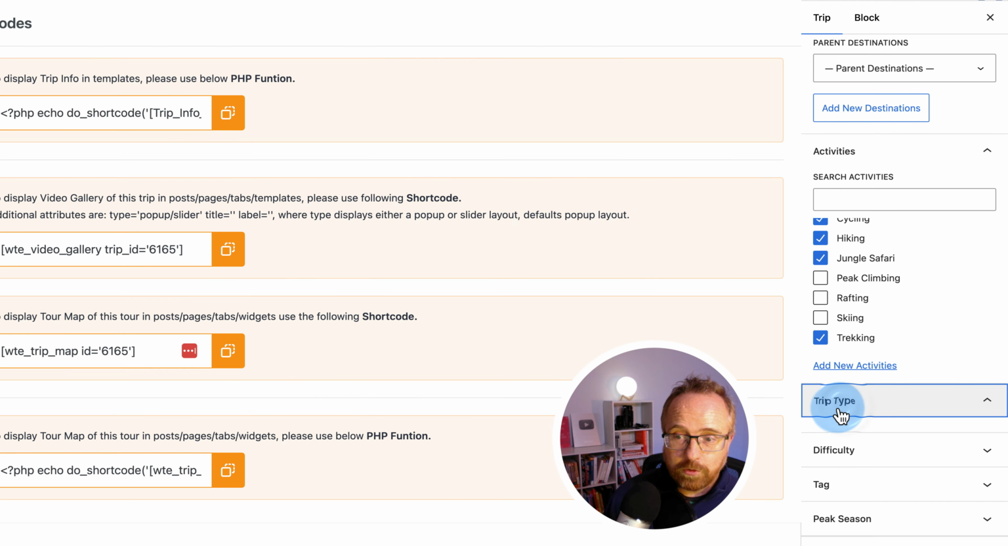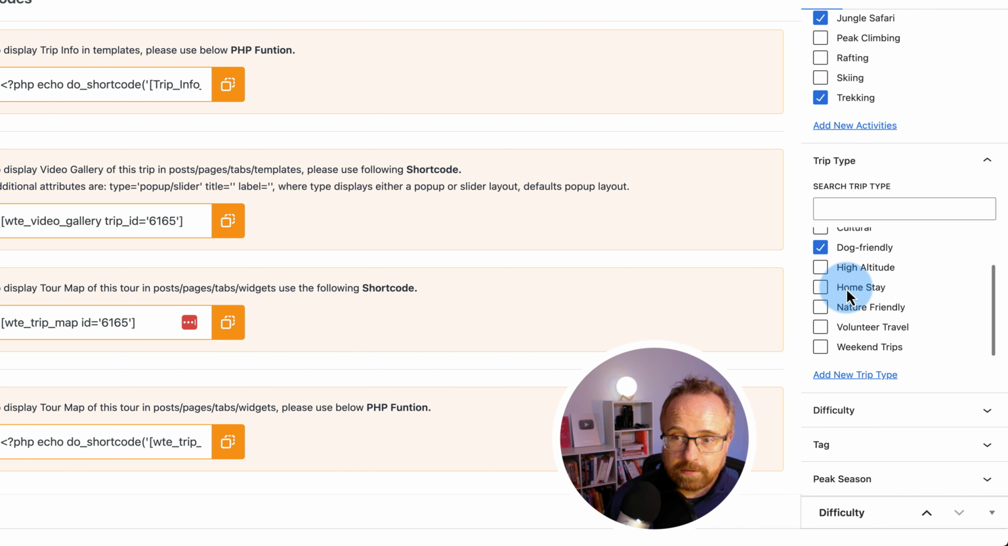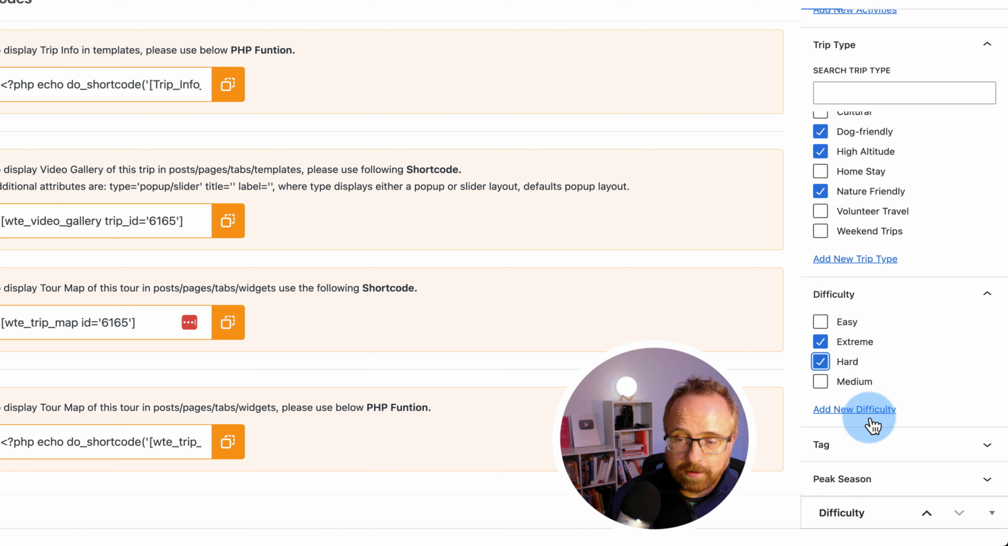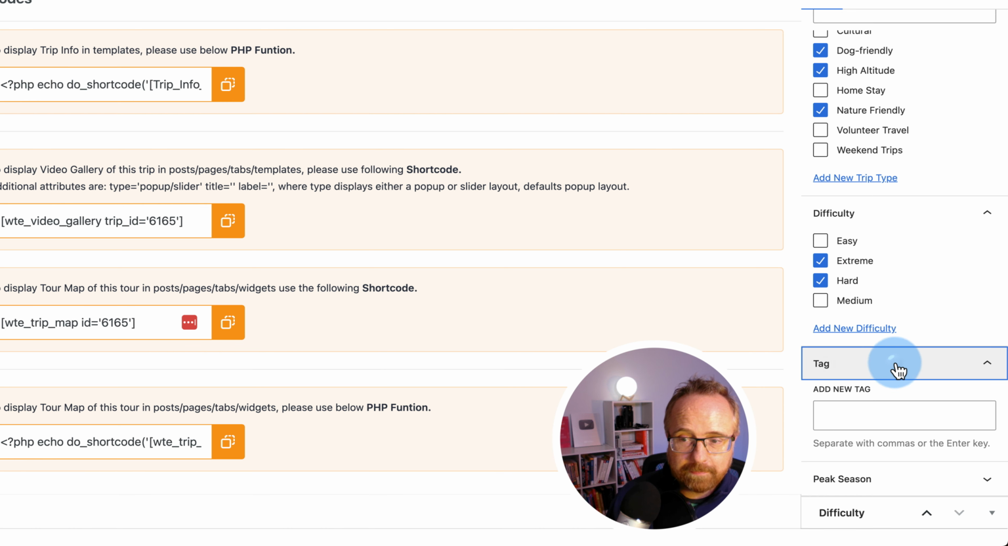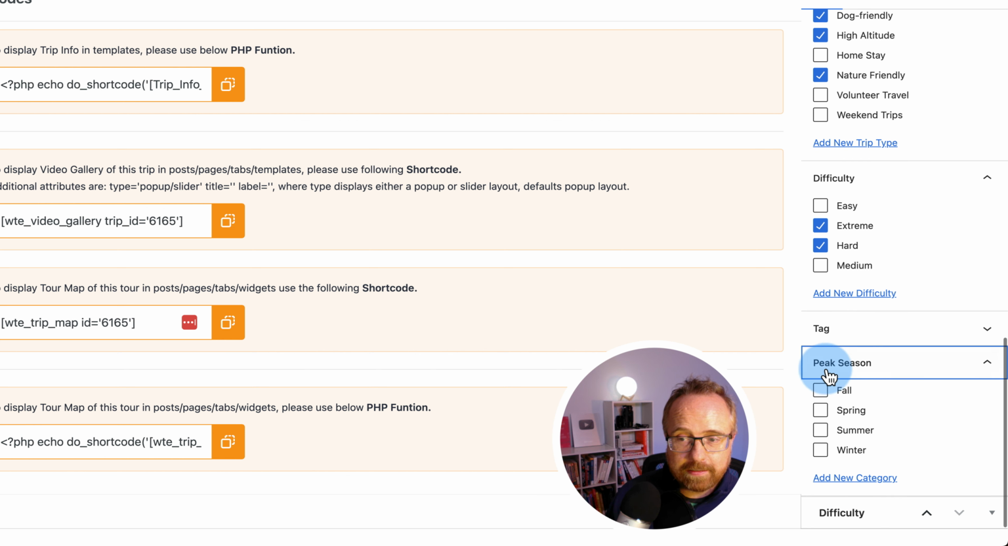For a trip type, I'm going to choose dog friendly, child, nope, not child friendly, because it's 18 to 25. Nature friendly, high altitude, looks good. Difficulty is going to be extreme and hard. For tags, I'm not going to add any. This appears to be the default tag functionality for WordPress. Under peak season, which you recall is a custom filter that we added earlier in the video, I'm going to choose summer and winter.